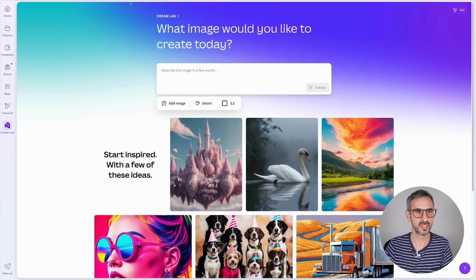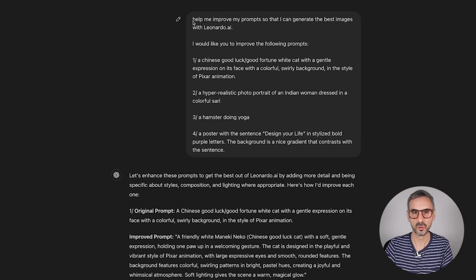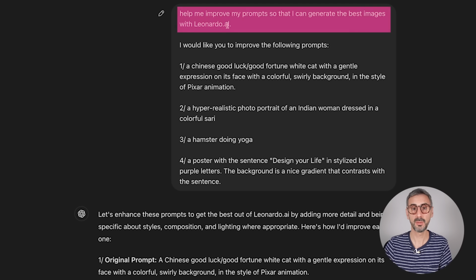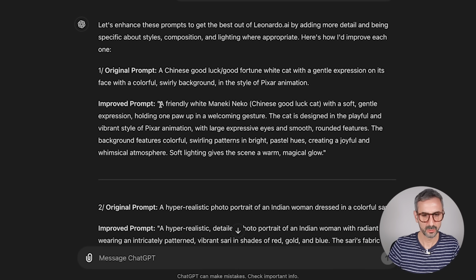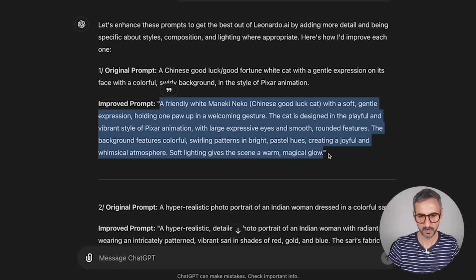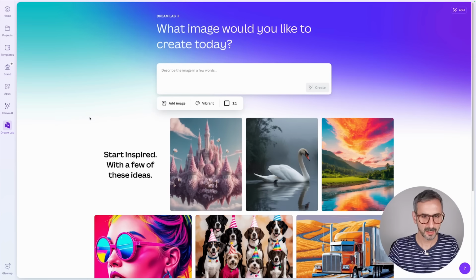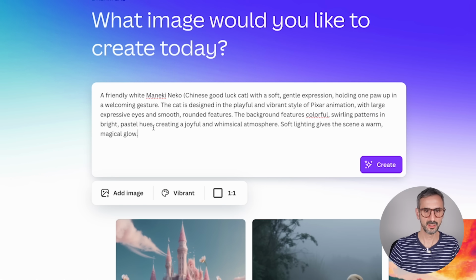Let me quickly switch to my ChatGPT window. I have asked ChatGPT to help me improve my prompts so that I can generate the best images with Leonardo AI. I'm not completely sure this is using the Leonardo AI technology, but that's a fair guess. So what I'm going to do is simply select my first prompt right here. You see it's pretty long. I come back to Dreamlab and I'm just going to paste it right here.